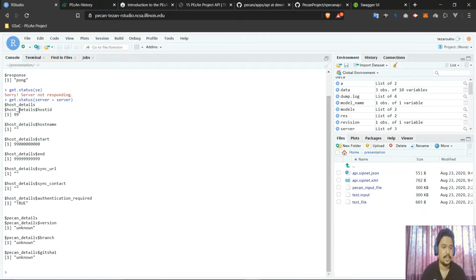Cool. So I do get the details about the host to which I'm connected, or rather interacting with, and the specifics of the PEcAn versions, etc., which are deployed on the host. Currently, since it's deployed locally, these details are unavailable. But something to note over here is that this is a host where authentication is required. You see the value true over here.